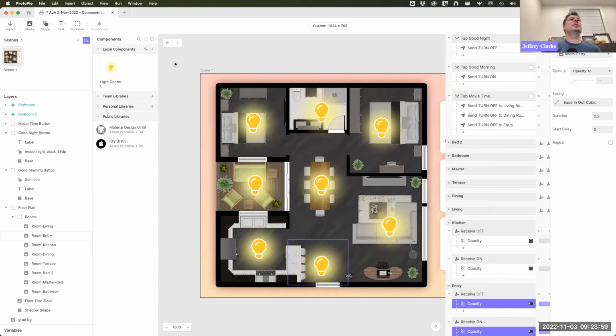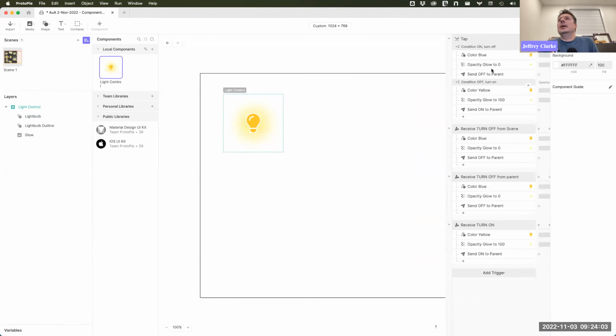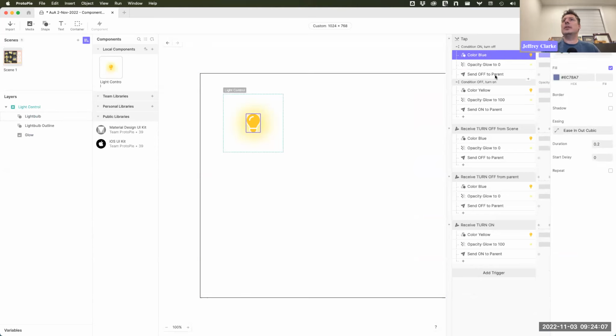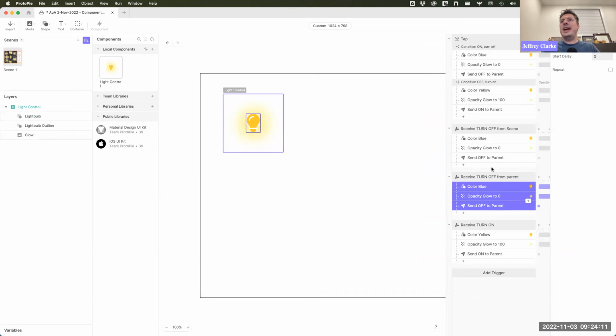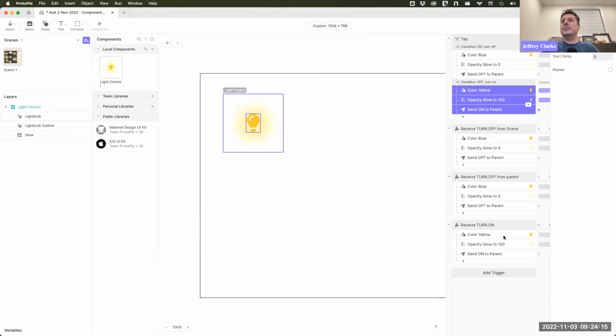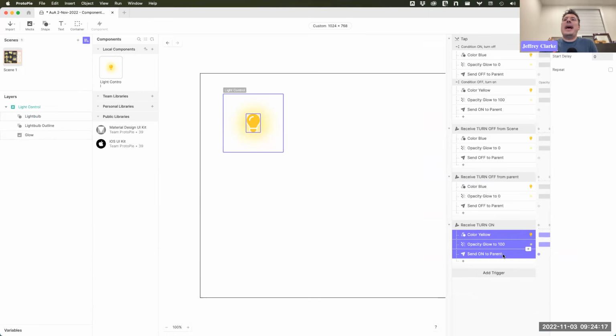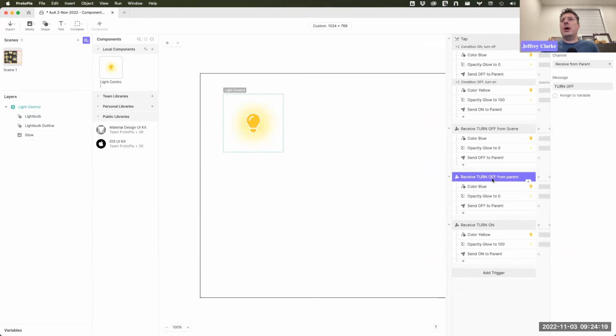One more thing I want to show you. Let's go back into our component. You'll notice here we've duplicated our work. We have our routine to turn off our light here, here, and here. So we have it duplicated 3 times. And then we have our routine here to turn on our light here and here. And if I were to add another one like this one, the turn off from parent, would make it turn on from parent. My turn on would be duplicated again.